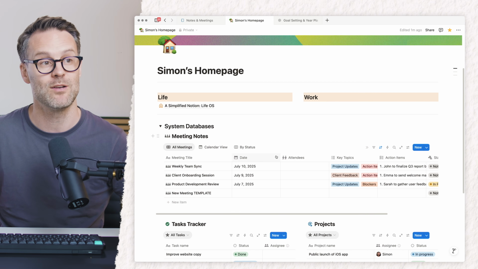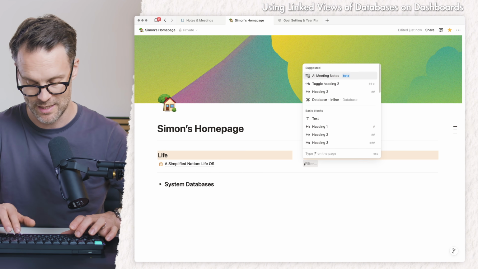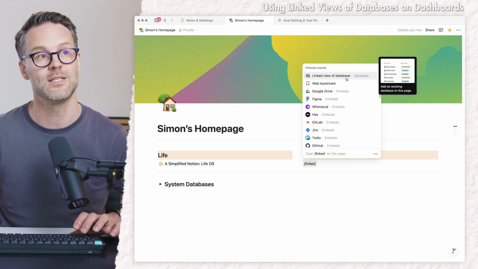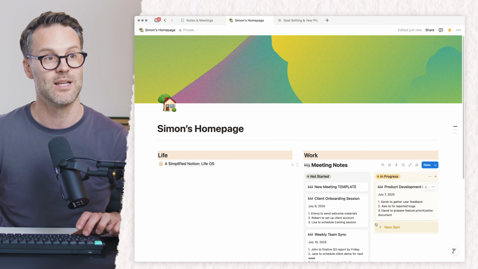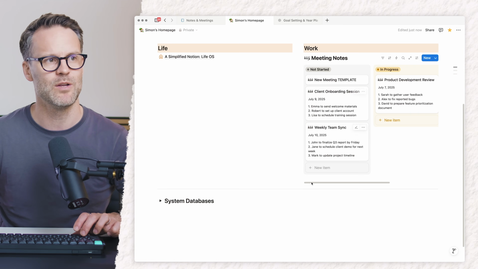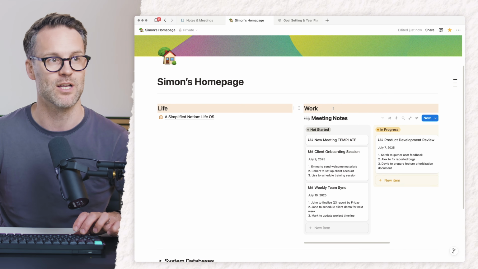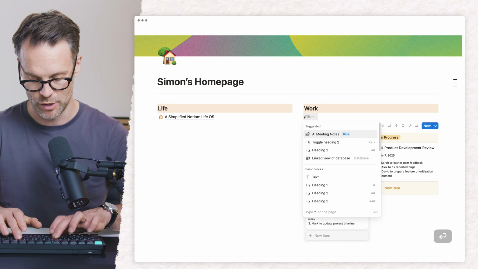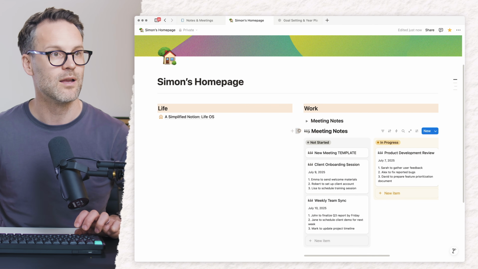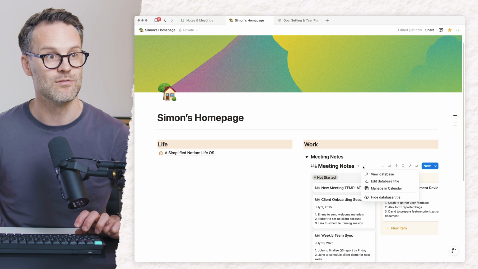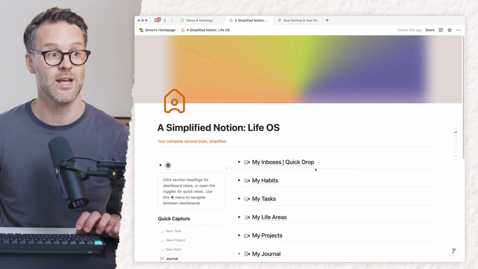So it's pretty cool. And while we say that, the reason I think this is good is we could now do this. We could do /linked view of a database, and I could link to my meeting notes view and just have a view by status there. And that is a lovely way to create a dashboard without having to see absolutely everything in one place. Really nice. And if we wanted to go even further, you could do toggle heading here and drop that in to there, hide the database title, and you've got a very nice clean look. And that's essentially what I've done in my simplified system.